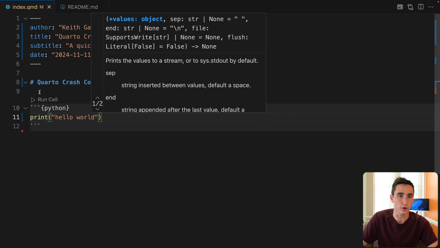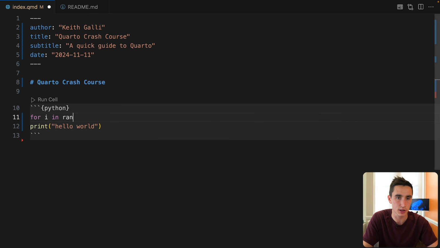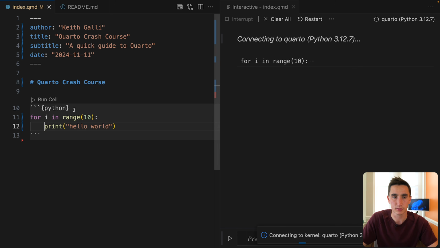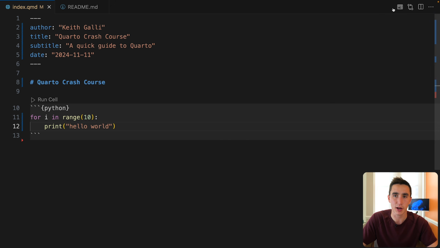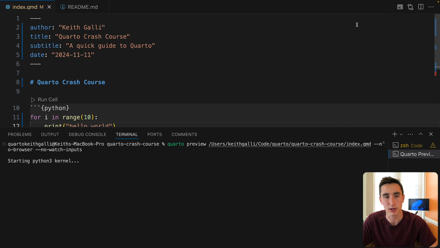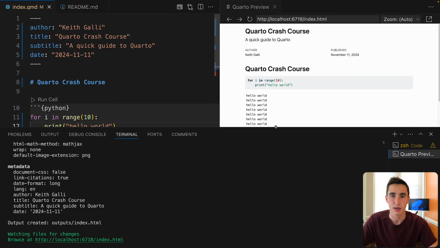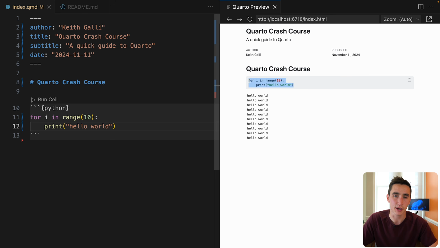I could make this even more fancy. I could do something like for i in range 10, print hello world. So nothing crazy. I can run the cell, and we see 10 hello worlds. One thing that is cool is I can go ahead and generate this as a Quarto Markdown document, or render it as HTML. And we see now the code nicely formatted, and the output is embedded in our Quarto doc. So the combo of using this markdown and also embedding code and the output of the code, such as visualizations, easily using this Quarto Markdown format is super, super helpful.